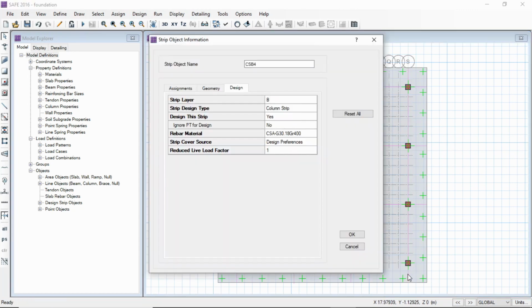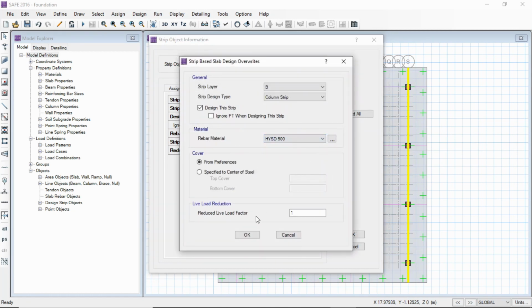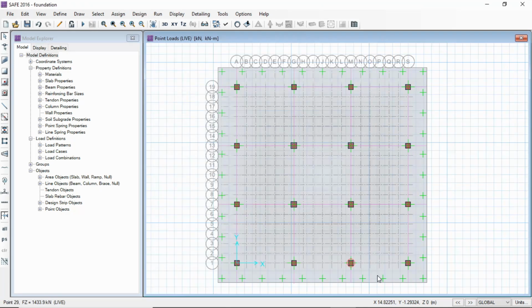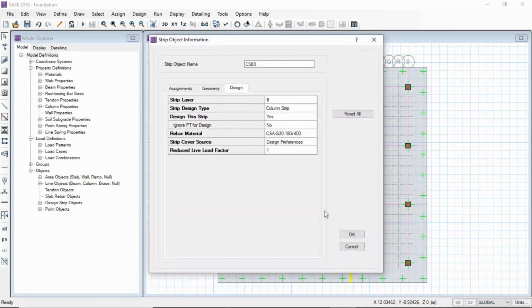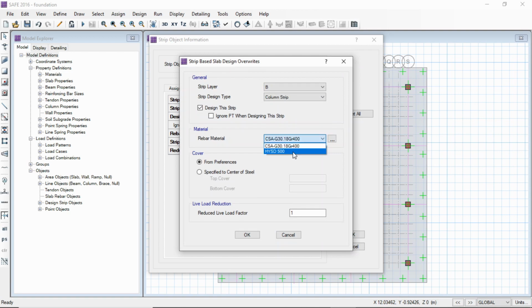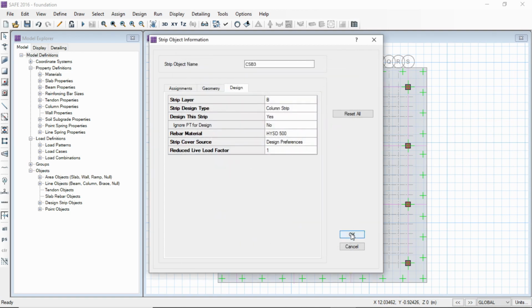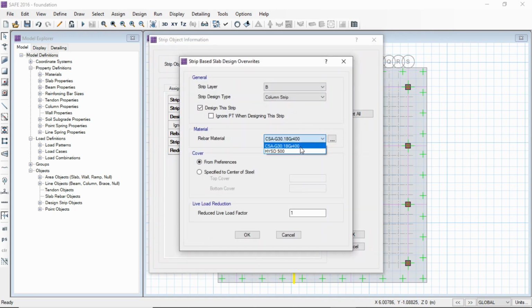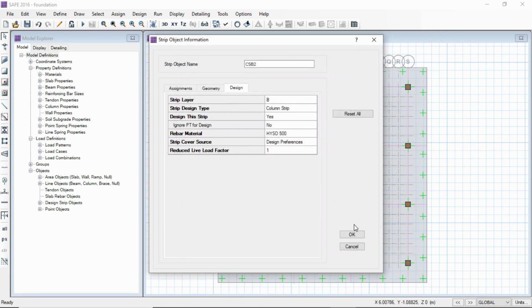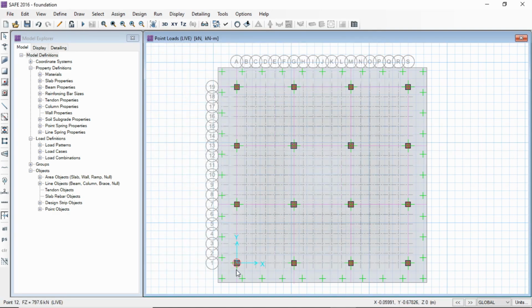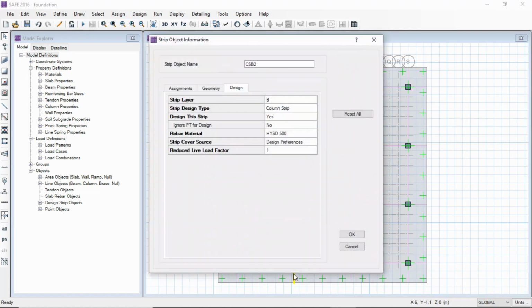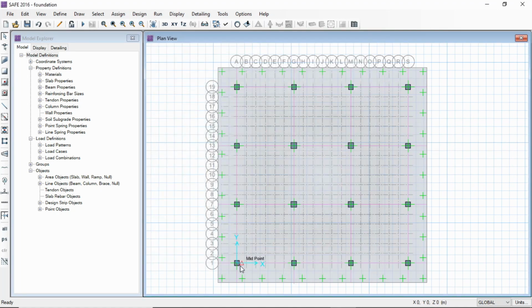So we'll right click on each strip, and we'll add the rebar material. So we'll continue doing this to each and every strip, 4 in X direction and 4 in Y direction. So we are cross checking the rebars that we have added to each strip.